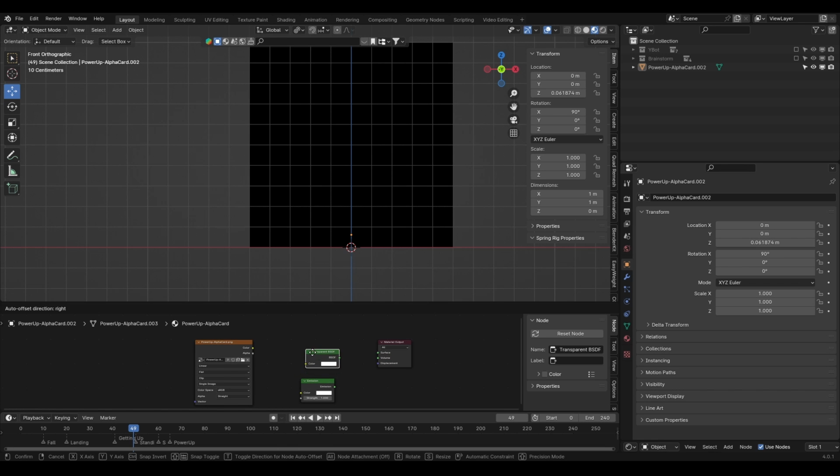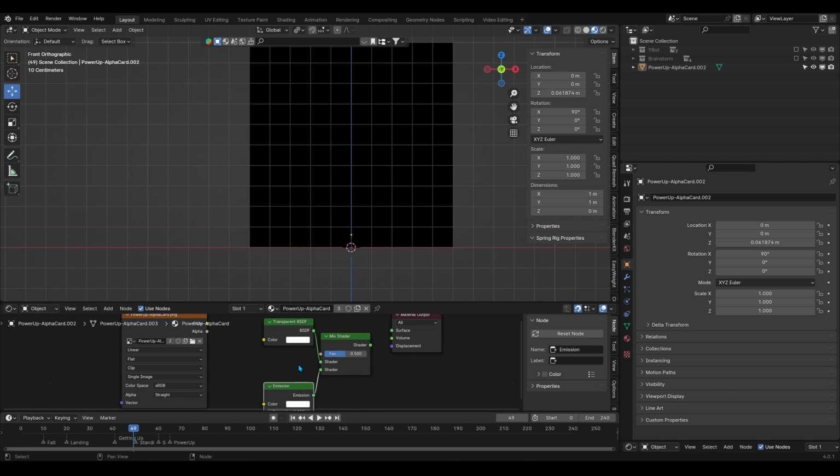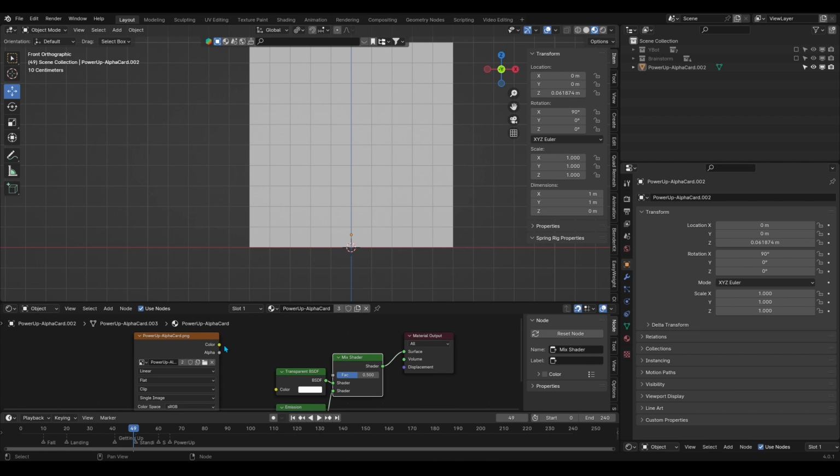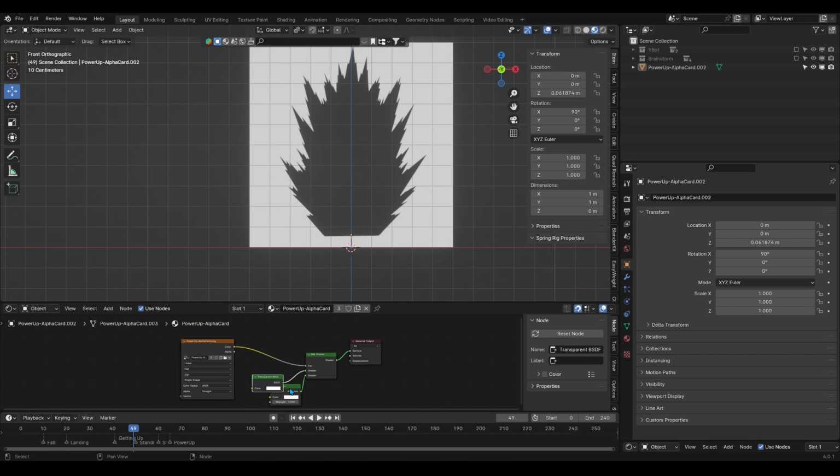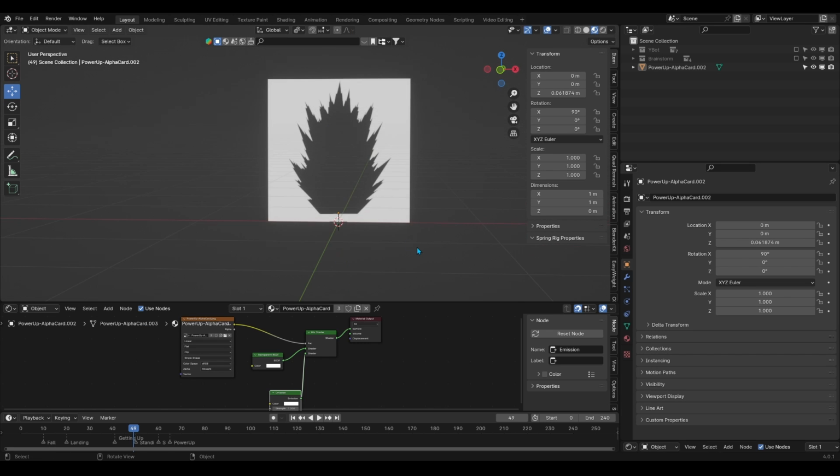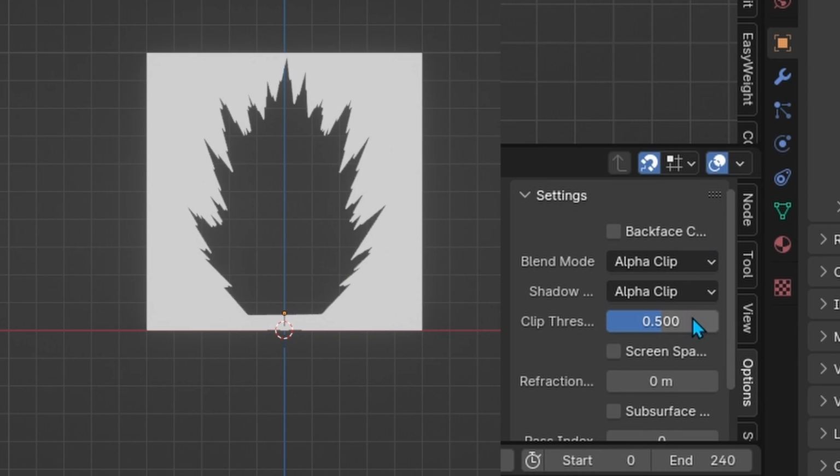Add a mix shader node in addition to an emission node and a transparent node, and plug them as such. Next, plug the image texture node into the factor socket of the mix shader node, just like that. Now press N in the shader editor to open the sidebar settings and go into the options tab and set the blend mode to alpha clip. Now the transparency should be activated.